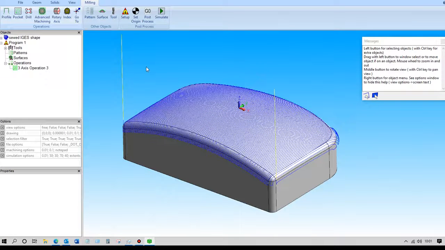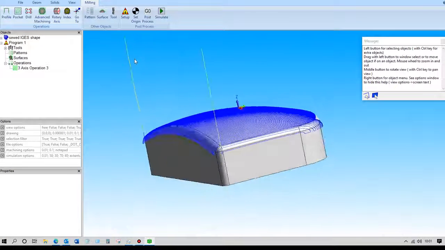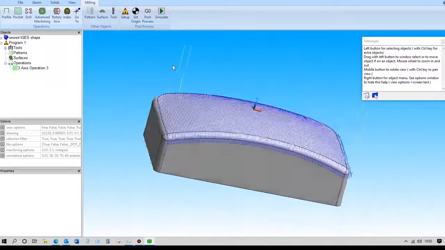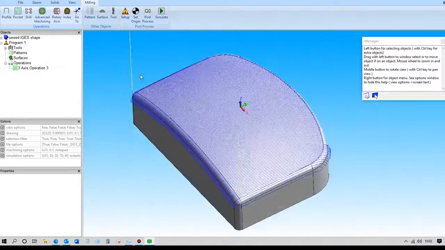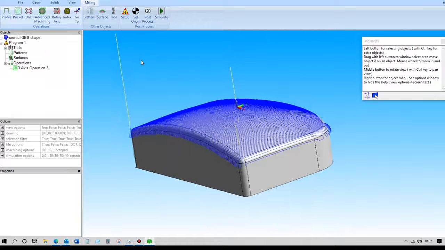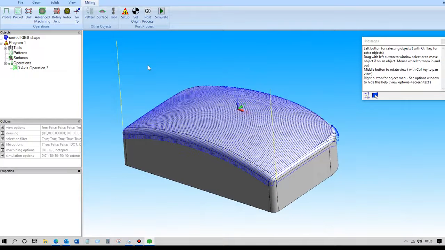Okay, so now we can see that the tool has moved between the different cuts directly without retracting. Okay, so that's the first machining operation using surfaces.